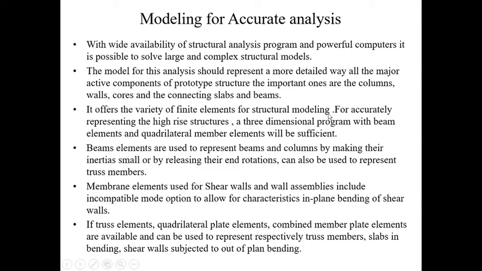This accurate analysis offers a variety of finite elements for structural modeling. Some of the gross approximations used for preliminary analysis, such as assuming the braced frame and the rigid frame as single columns, are the approximations we make. In detail, we consider finite elements. Whatever representation we do will be with finite element modeling. For accurately representing high-rise structures, a three-dimensional program with beam elements, quadrilateral membrane elements, or membrane elements will be sufficient.